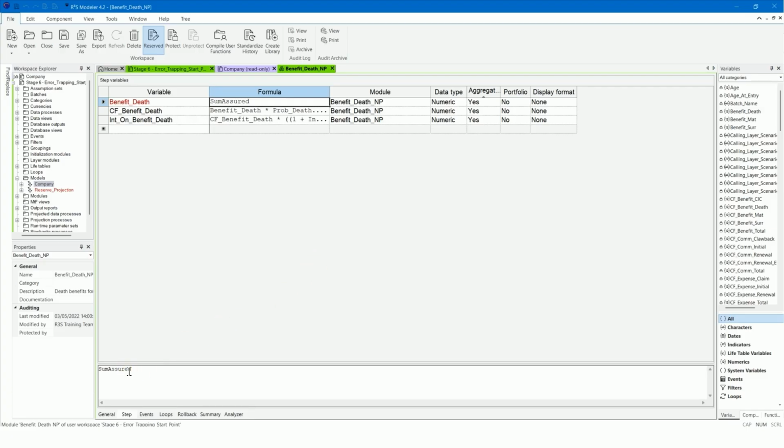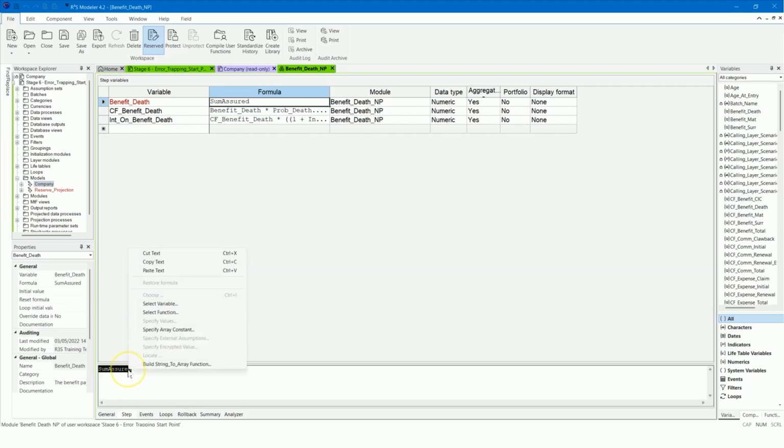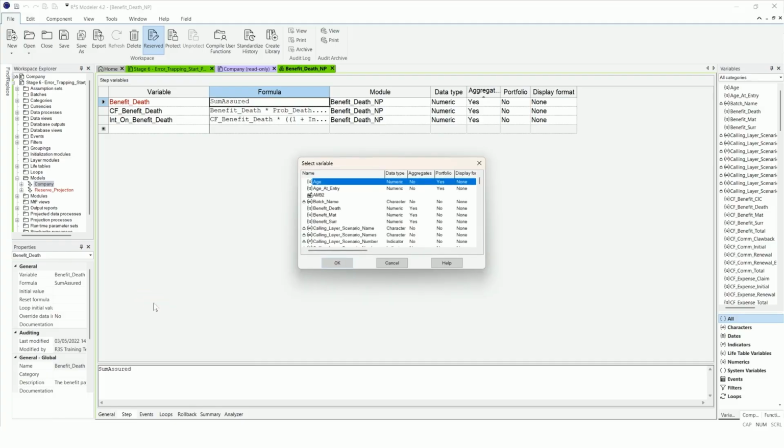To solve this, right-click on the formula and click on Select Variable to choose the correct variable name, sum_assured.